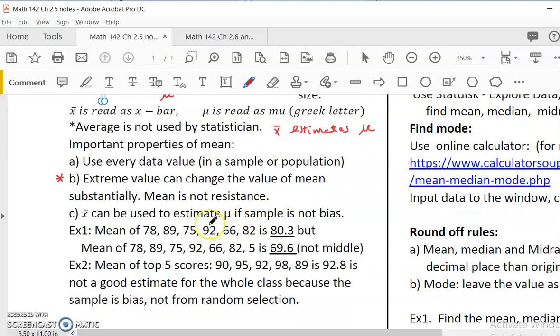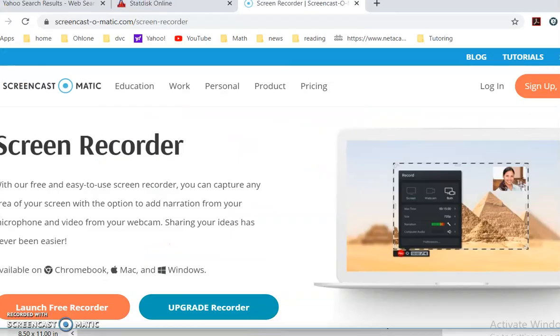Now, to calculate mean, of course, if I have a very small number of data, I can just use a scientific calculator and add them together and divide by how many do I have? 1, 2, 3, 4, 5, 6, and you can just do that. But later on, when we have a larger number of data, we do not want to enter the data one by one in a scientific calculator. So I'm going to show you how to calculate mean.